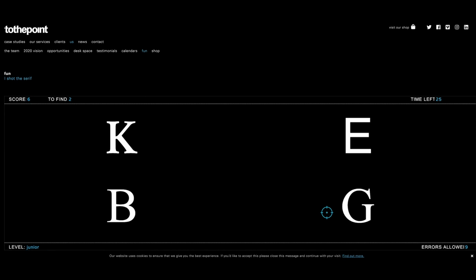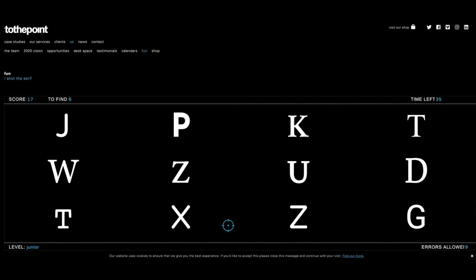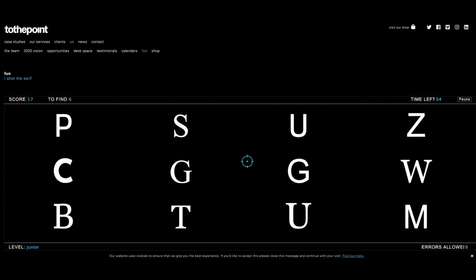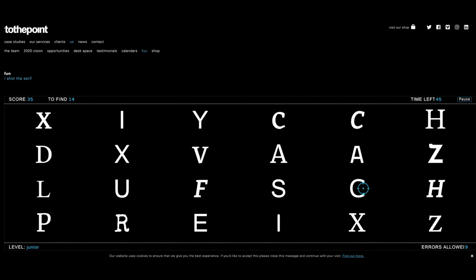It makes cool sound effects. Now it gets a little bit more advanced. You can see this one's sans serif, but these two are serifs. So there we go. Then it gets a little bit more advanced and you can see sans serif, serif, sans serif, sans serif, serif. And it also times you. So it's a fun game to play to help get familiar with the difference between sans serifs and serifs. And it's kind of addicting.